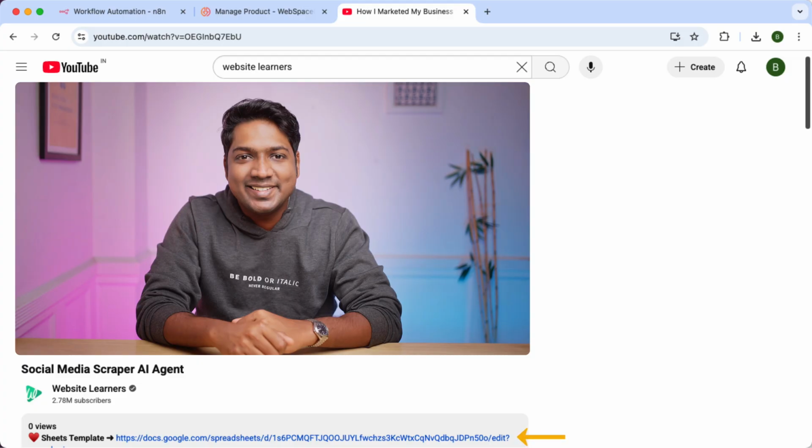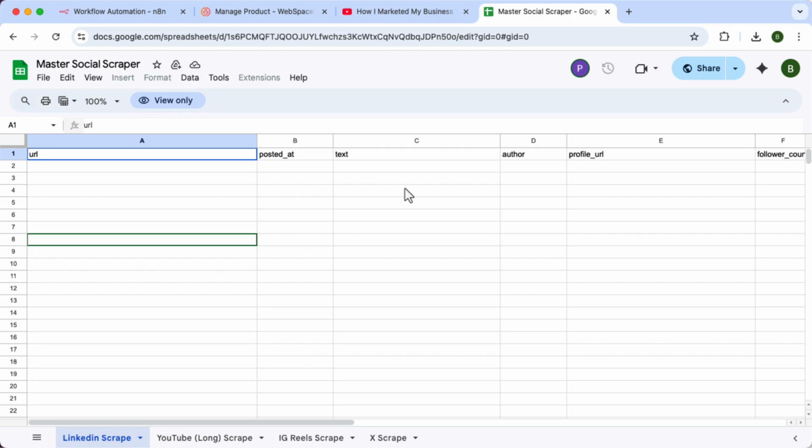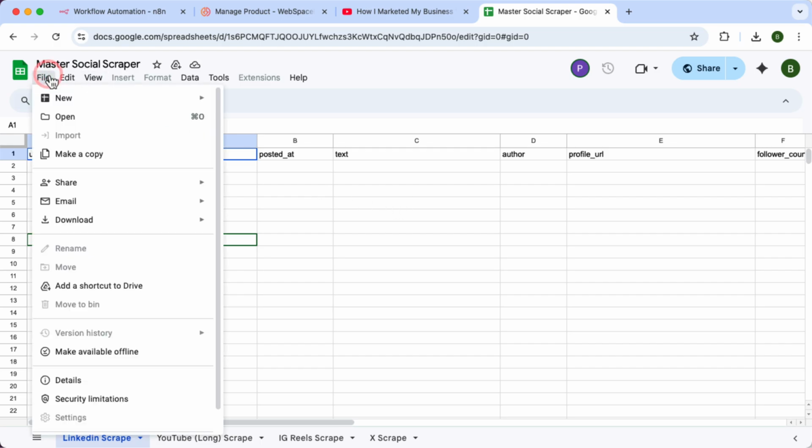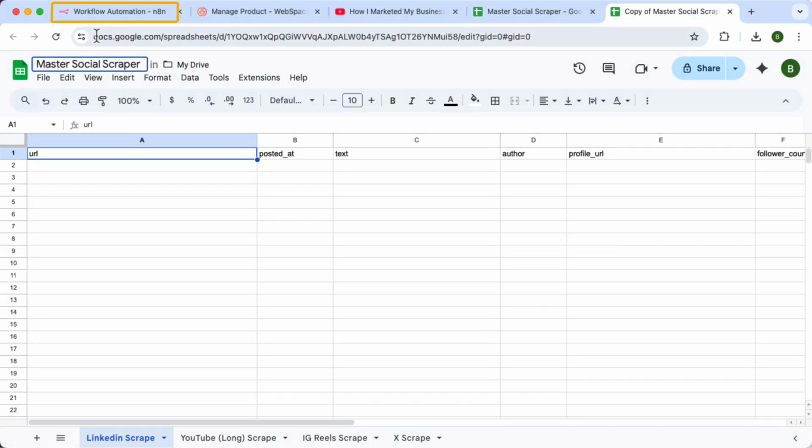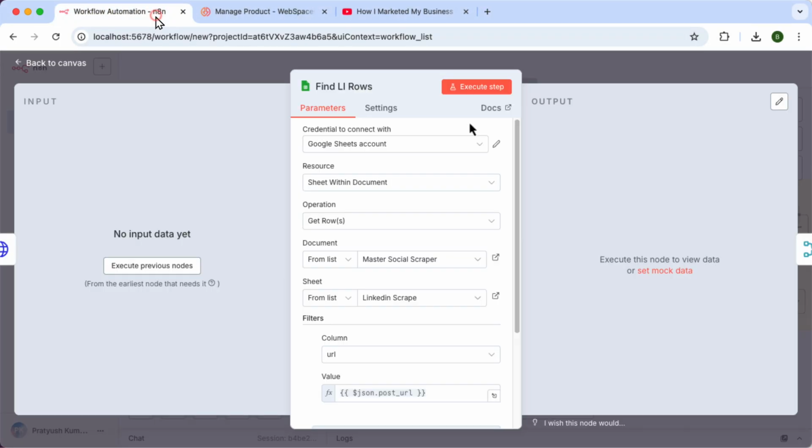Next, click the Sheets link in the description and it'll open this template. Click on File, click on Make a Copy, and click on the Make a Copy button again. Now let's go back to n8n and select the Google Sheet you just created. Now click on the Sheet drop-down and select LinkedIn Scrape.